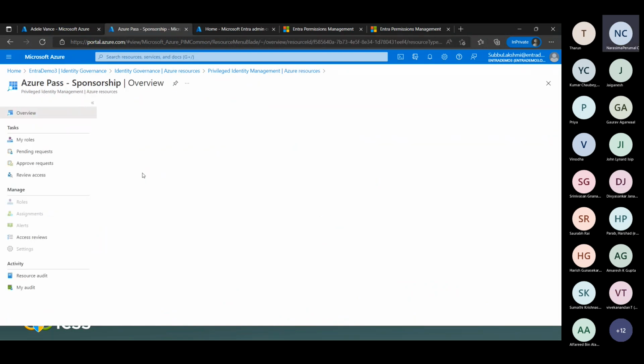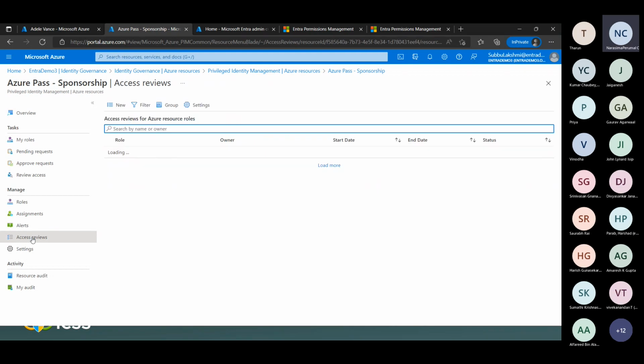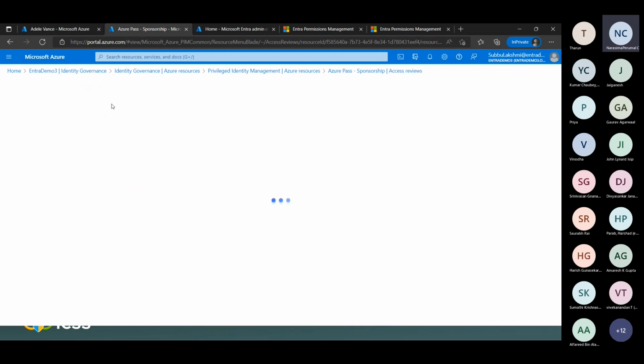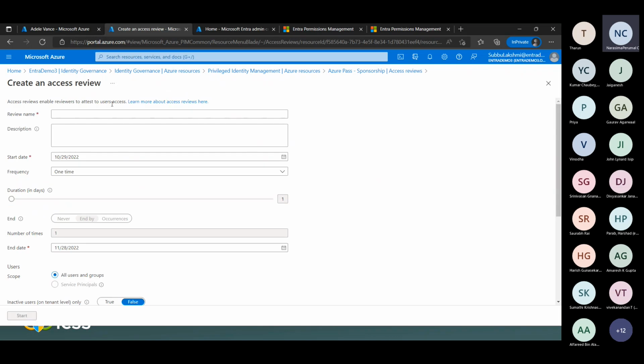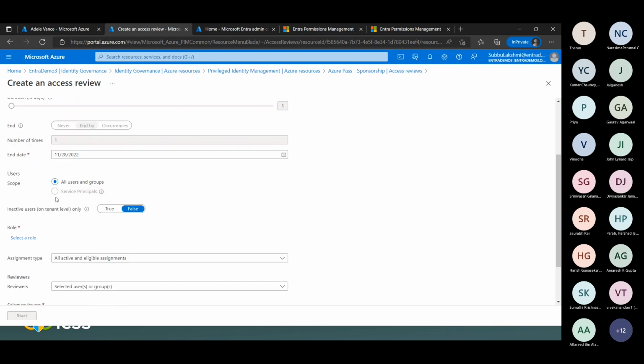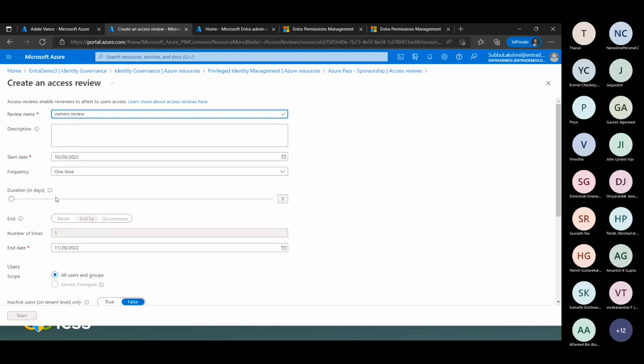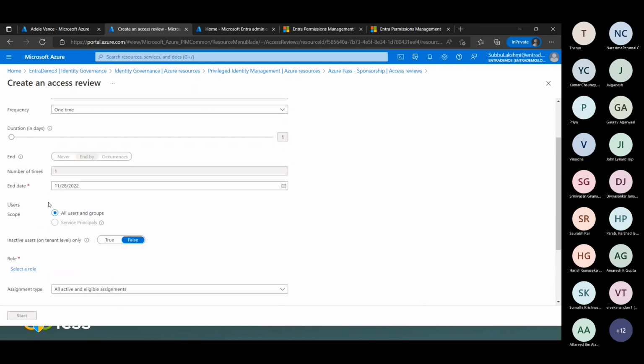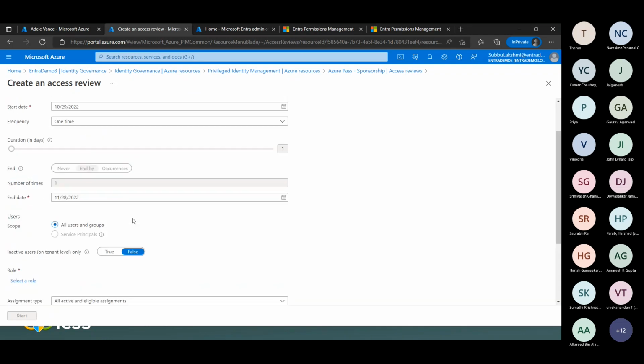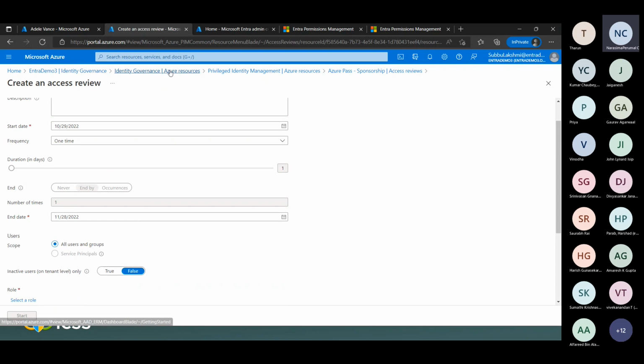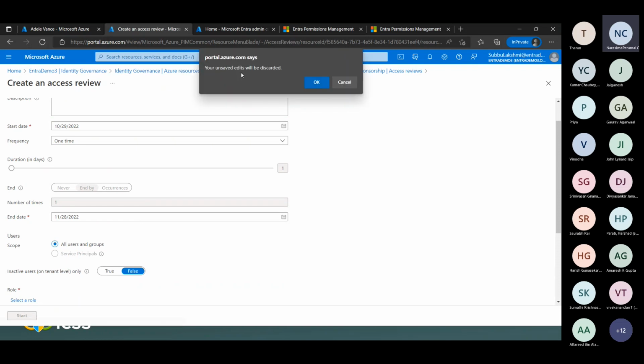From access reviews, I can create access reviews regularly for all the roles with owner permissions. I think I am on the wrong portal.